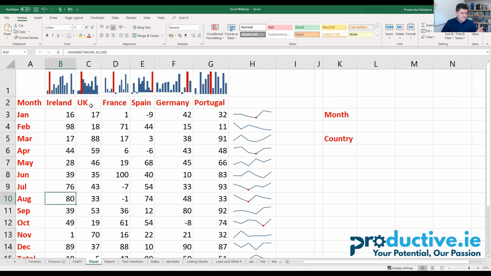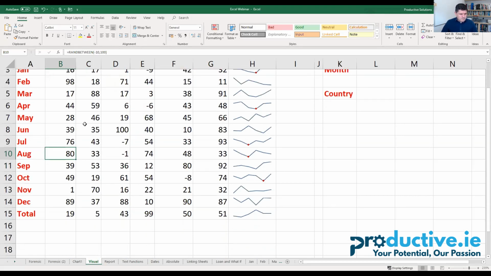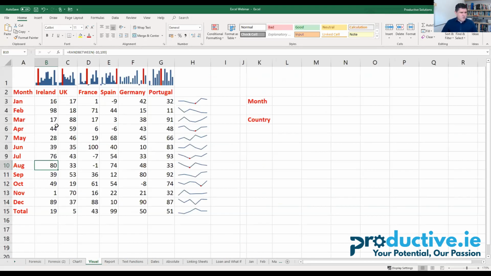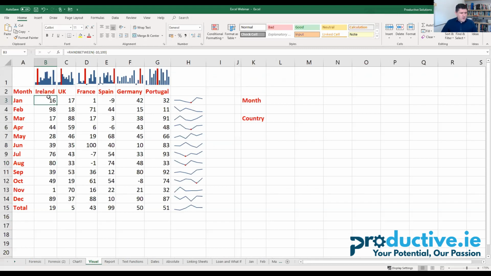I'm going to skip that one, but it's the exact same technique. Now, the next visual technique we're going to look at is finding duplicates in my data. So I'm going to select this list here.